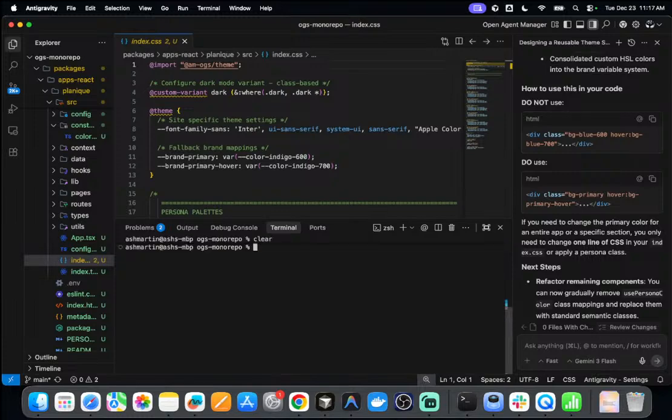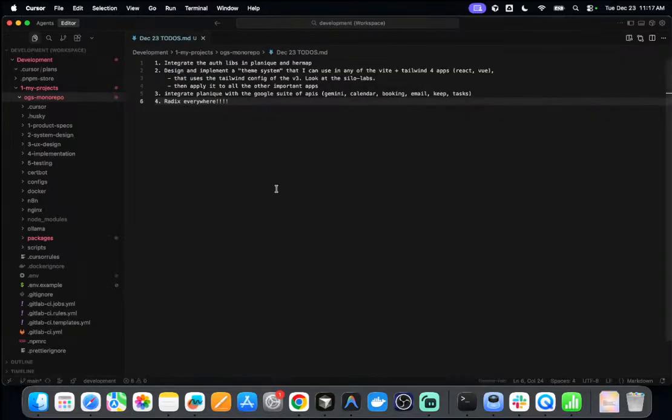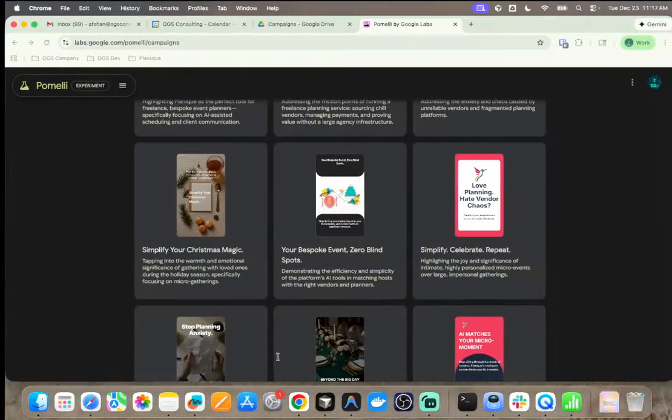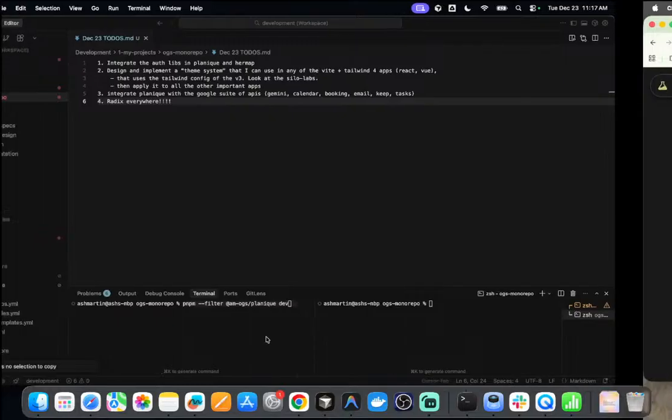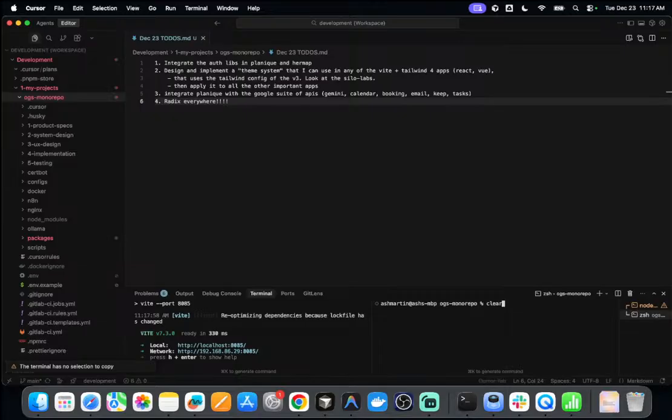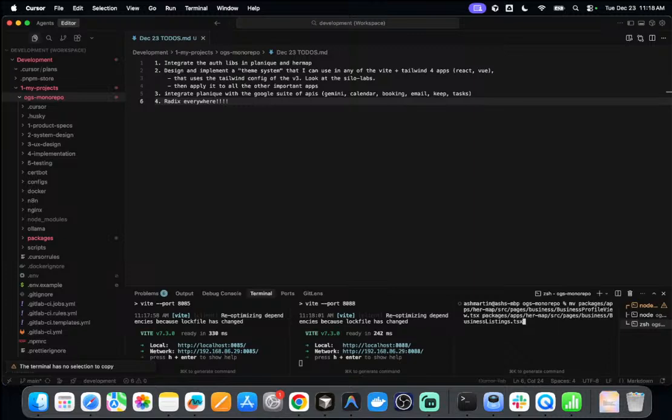Okay, now I need to run Silo Labs. Do I have my commands here? So I need to do this filter. Or I can run them there. Sorry, okay. Doesn't matter where I run them. Planic is running. This is going to run her map. And then let's run Silo Labs 2. Oh, that's not what I wanted. Oh, no.